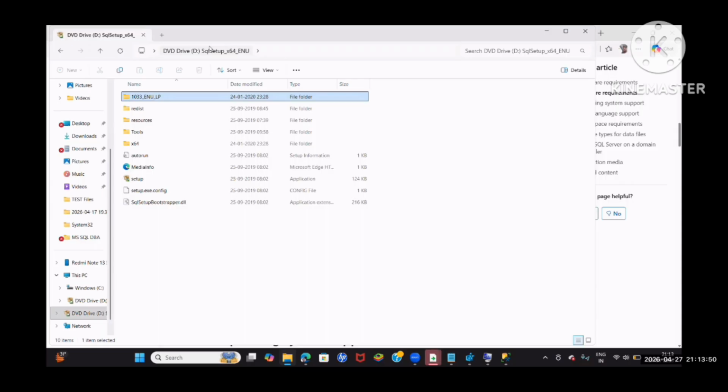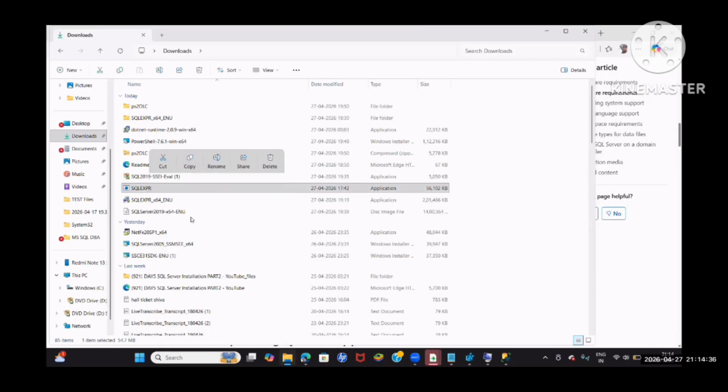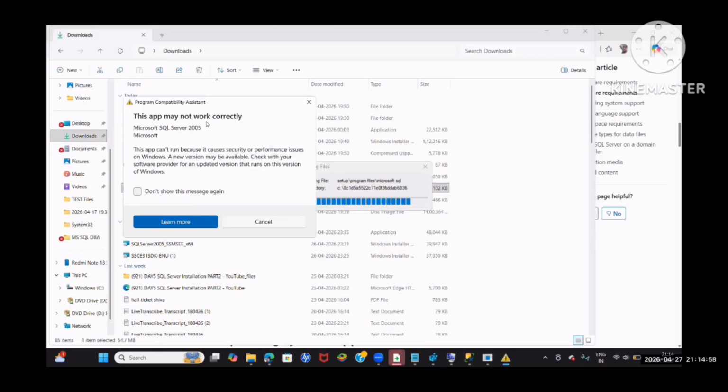We have .NET Framework 2.0 as well. When we check the registry, we already have .NET Framework 2.0, so now we are good. Let me go to the setup file for 2005. This is my setup file. Run as administrator.